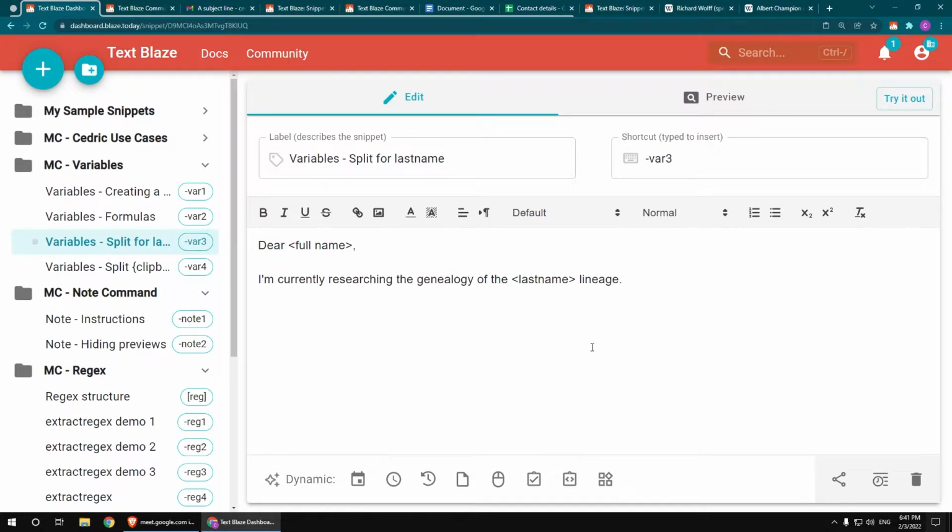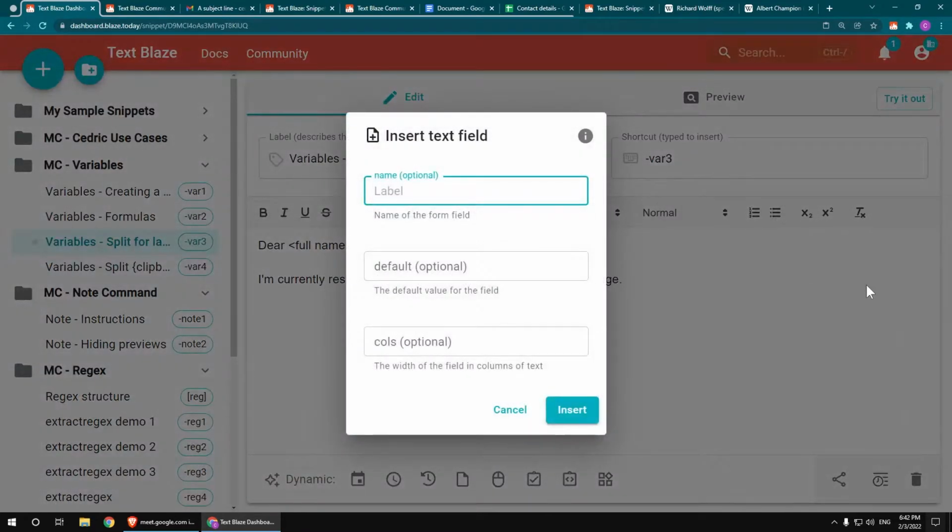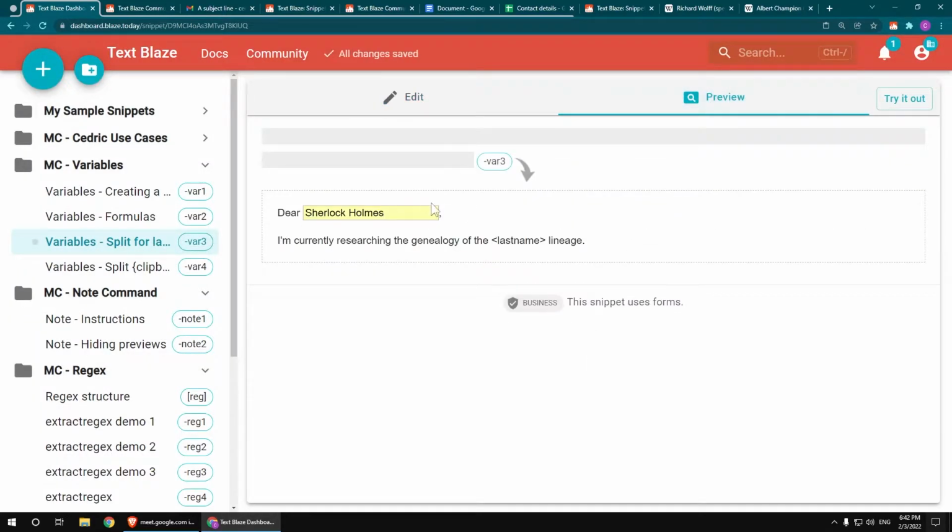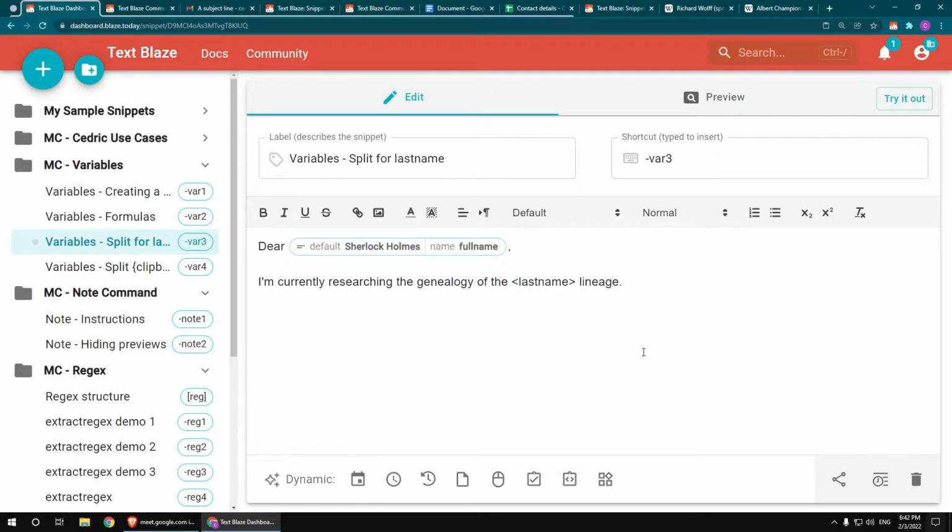Now, sometimes I need to manipulate the contents of my text field. I have this email template here. I'm going to insert a text field for the full name. And this is the default setting. As you know, the default setting fills in your text field ahead of time in case you have something that you often write. And obviously you can delete it and change it.